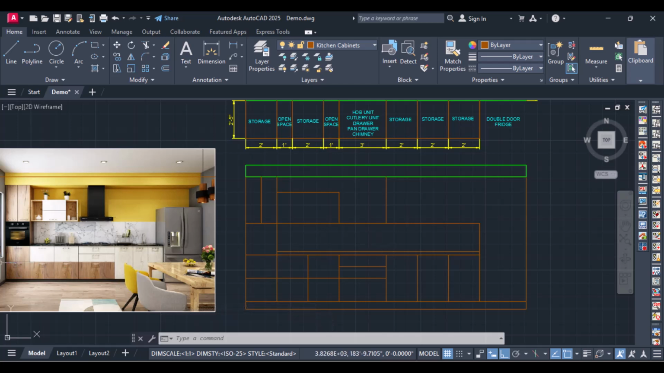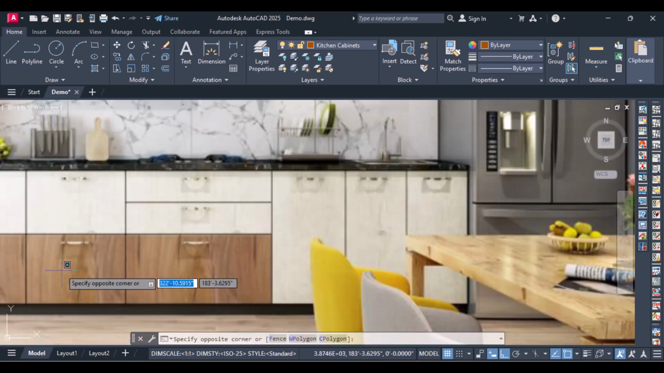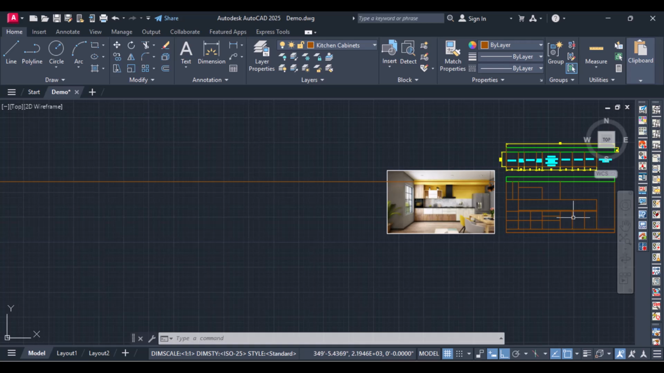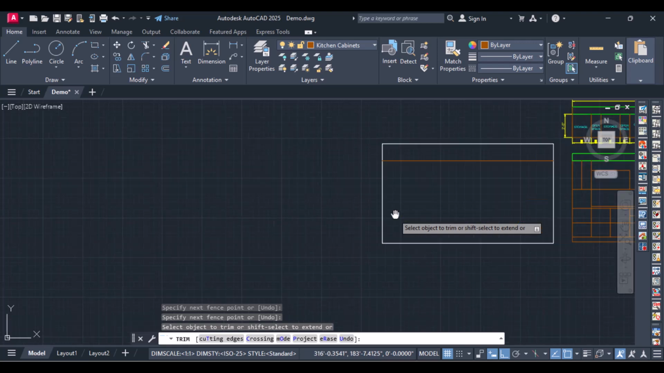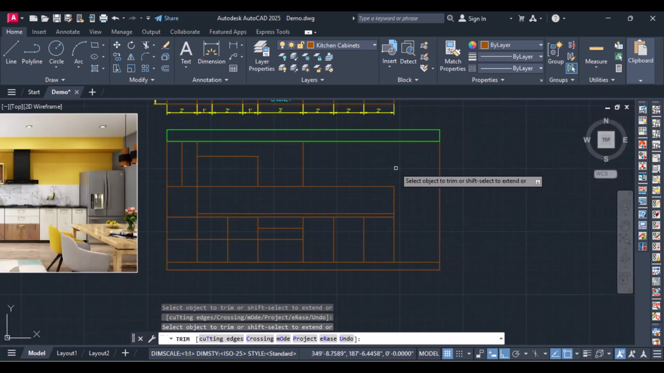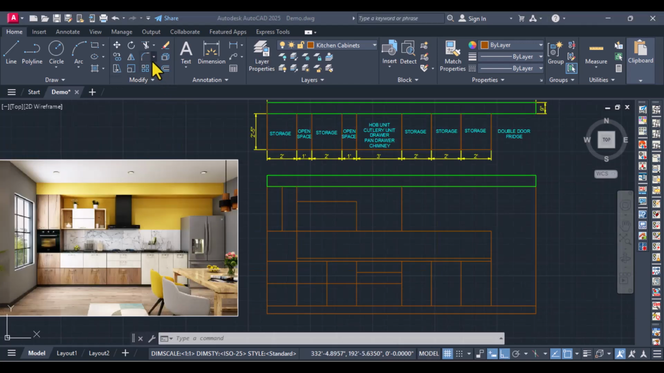Now we have to draw the grooves between the furniture. You can see if I close up, these are the grooves. So we'll next have to draw the grooves. There's one trim line here left here, so erase that. Escape to come out of the trim command.